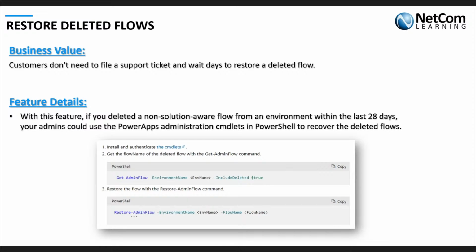Now you could run PowerShell commands to get the Power Automate flow that you deleted restored. You could run certain cmdlets to identify the flow that you would want to restore and then restore that. Do note that because of GDPR compliance and everything around that, you can only restore a flow which has been deleted within the last 28 days.